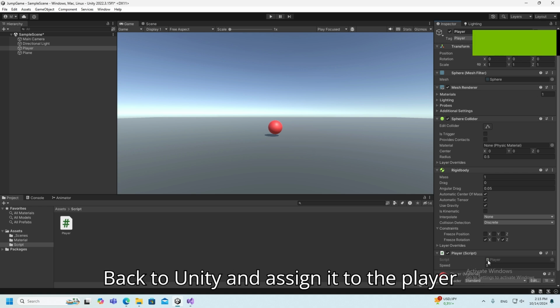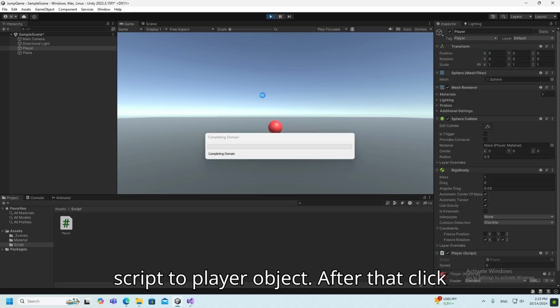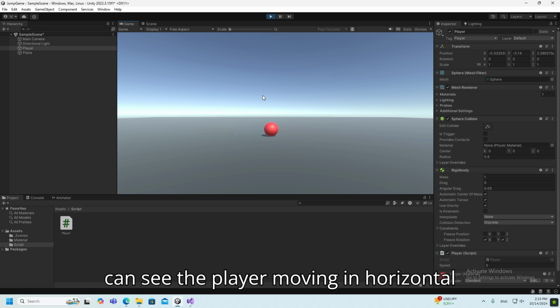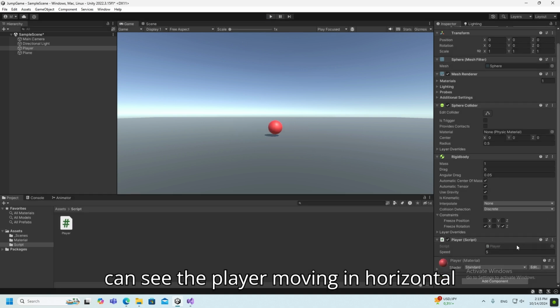Back to Unity and assign the player script to the player object. After that, click the play button to test the script. As you can see, the player is moving on the horizontal axis.